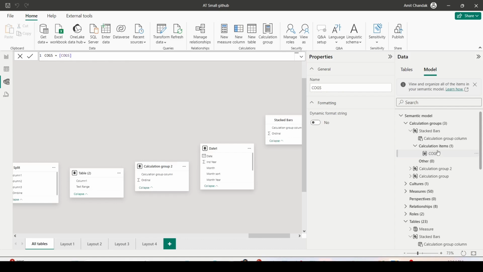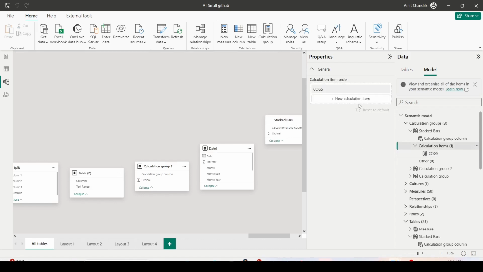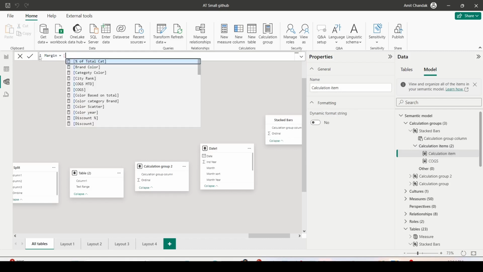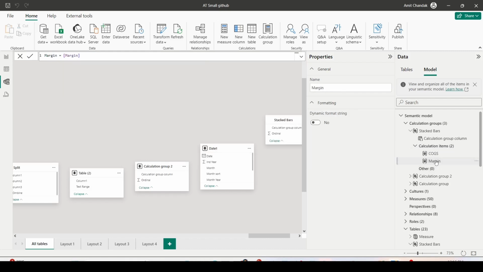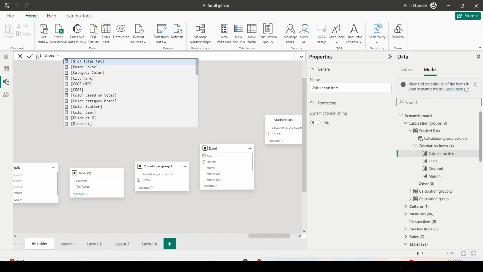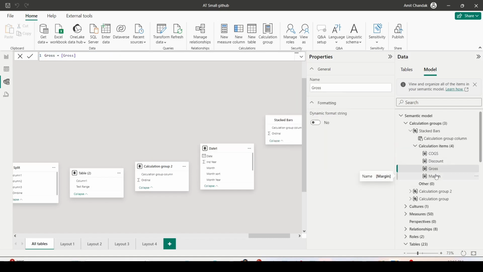I need to add a few more calculation items. Let me quickly add those. Margin, discount, and I would also like to add gross. Now all these items are created.